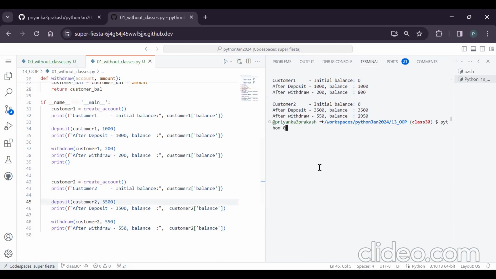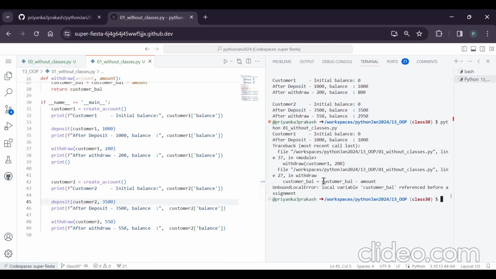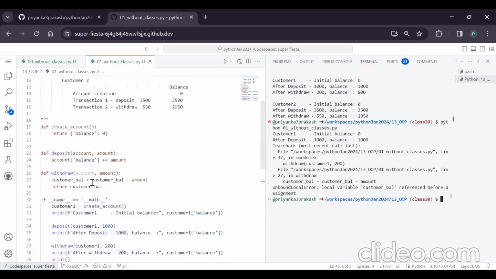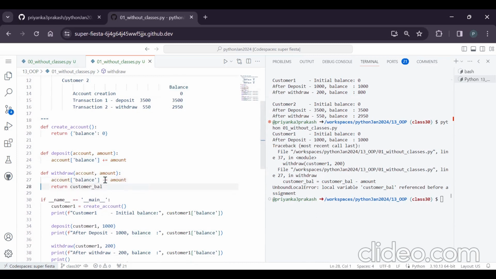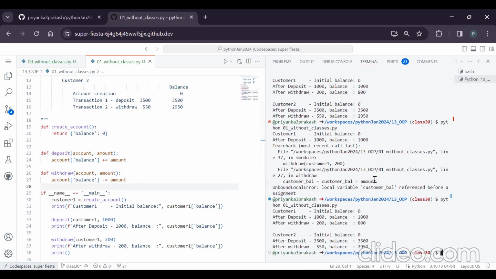Now, if you say Python 01 and so on, you can see that some variable is still there. Yeah, we didn't change it. What are we going to do? It is minus equal to. So I solved the same problem like this, and the same problem like this.